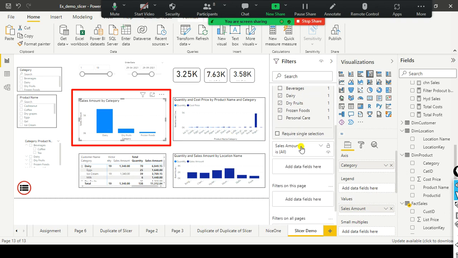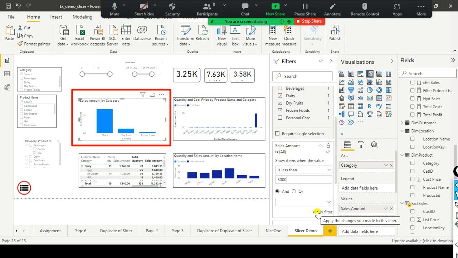If I scroll down here, you can apply a filter based on the sales amount also. Here we have 0k, 5k and so on. So the sales amount is less than 3000. If you want to filter it, click on apply filter. Though we selected 3 categories, when I specify this filtering condition for the sales amount is less than 3000, dry fruits and frozen foods, under these 2 categories we sold less than 3000, hence of the 3 it shows only these 2 categories.